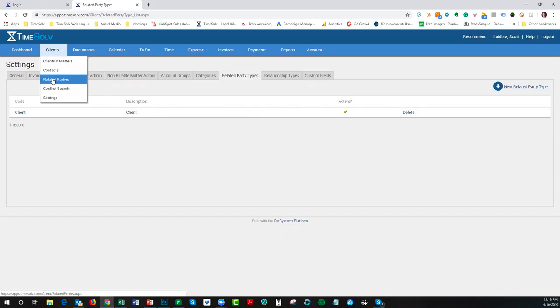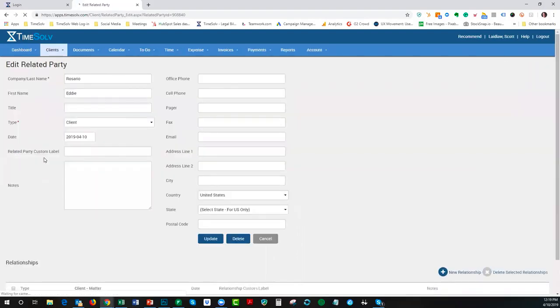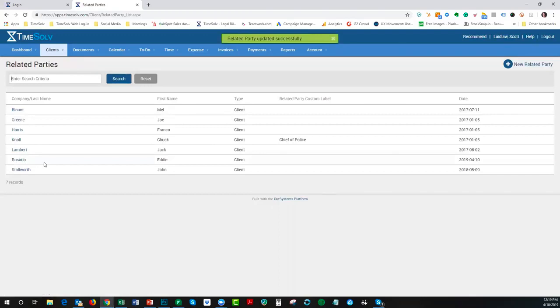Then you'll want to create those related parties. So you go under clients again to related parties. And I have my list of, what is it, 7 or 8 here already. You click here to create a new related party, and I created this one, Eddie Rosario. And down this left column, this is where I can choose the type as client. If you have a custom label you want to create, you can. I think it's important to put any notes here about that related party so that you can reference it in the past.